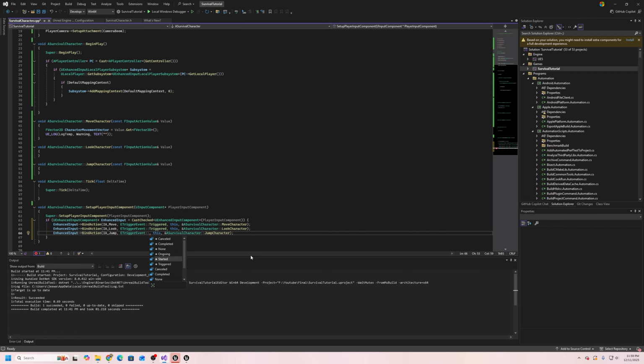So for the jump input, I guess the started trigger event is better. Otherwise, if you use triggered, whenever we press the space button for a longer time, it will call frame by frame. Therefore, it's better to use started.